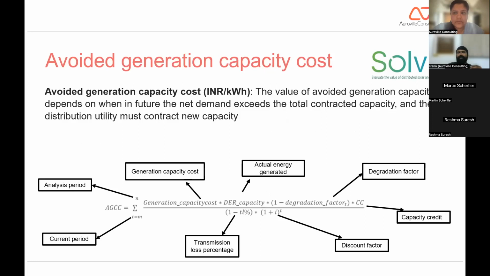Moving further to the avoided generation capacity cost, the concept is similar, but we also think that with the integration of DER, we are reducing our net demand and eventually reducing the total contracted capacity for that network, hence avoiding the generation capacity cost by integrating the DER into our network. We make use of the capacity credit to calculate our generation capacity cost as well.